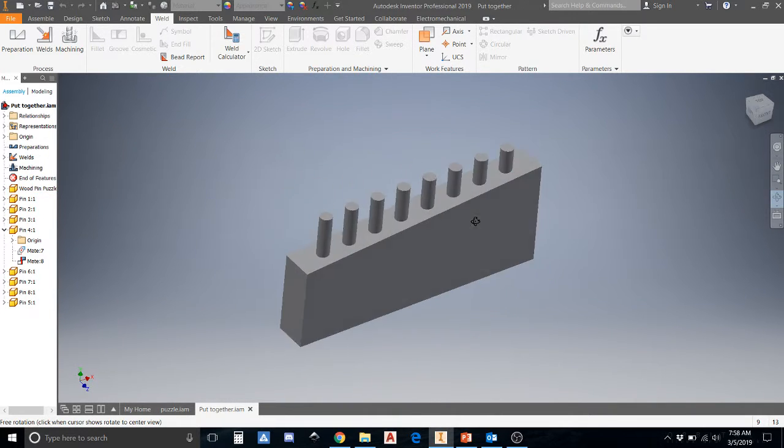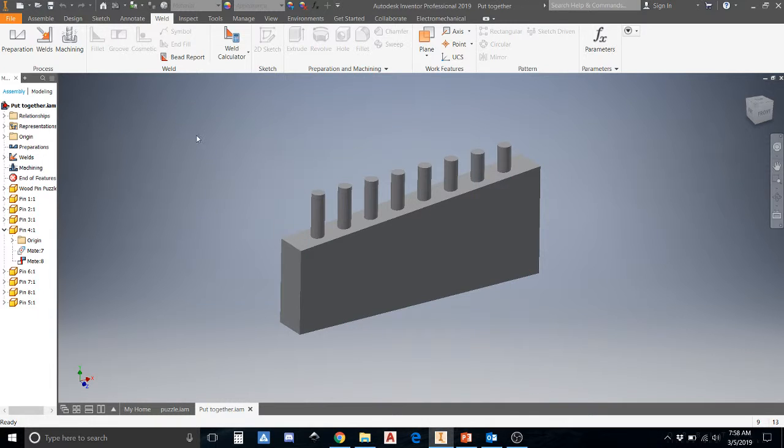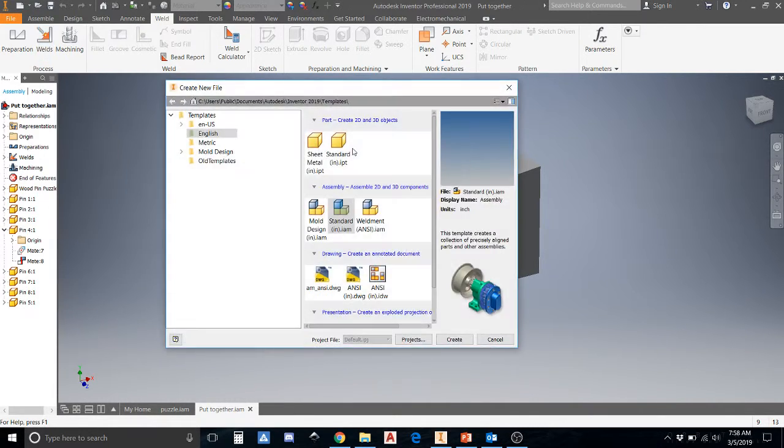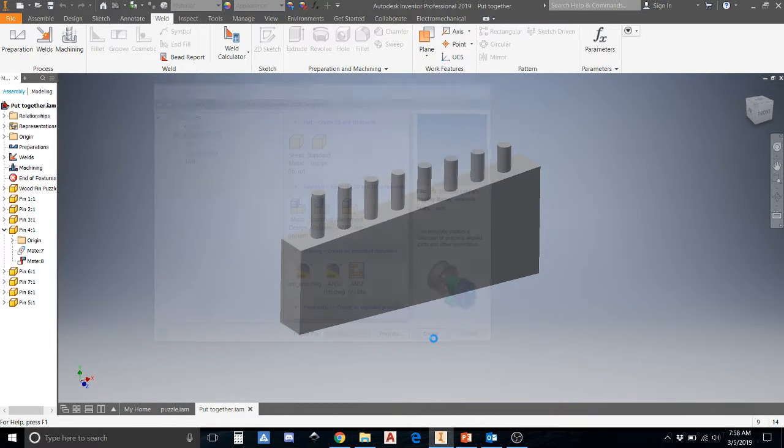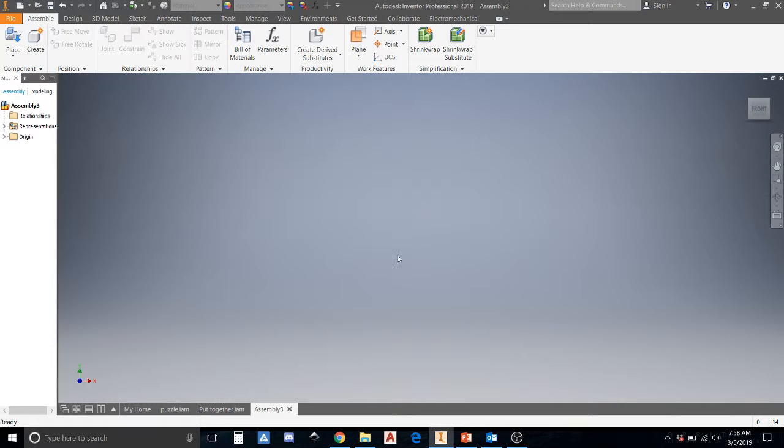So to create this and get them all into the same file, we're going to start off like we normally do. We're going to come up to File, and we'll hit New. Now, typically we're used to clicking on standard.ipt. This is how you create just a single file in Autodesk Inventor. We're going to want to use the standard.iam. This is the assembly file that we're going to use. And we'll hit Create. Now, just like before, it shows up with just a blank environment for us.